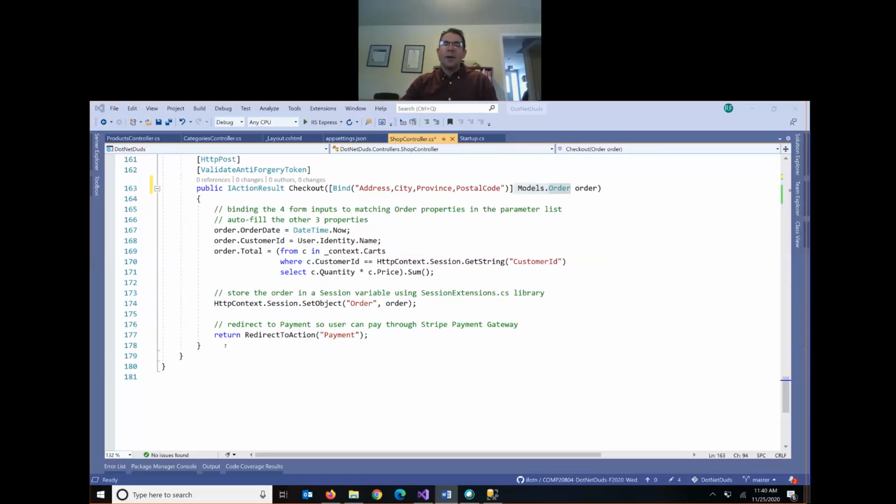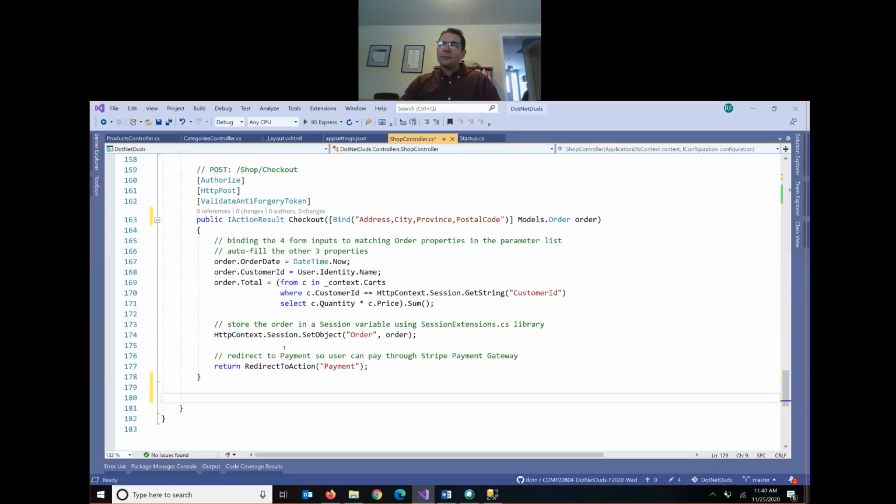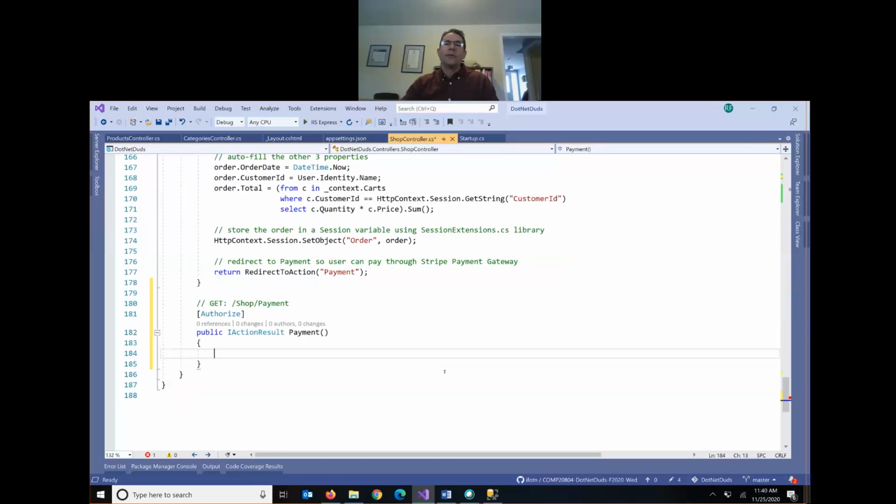So now we're going to create the payment method. It's going to be a get method at shop/payment. We're going to add authorize because this page is private. If users aren't logged in, they can't get to the payment page. This will be a fairly simple method. So we need to do a few things in here.